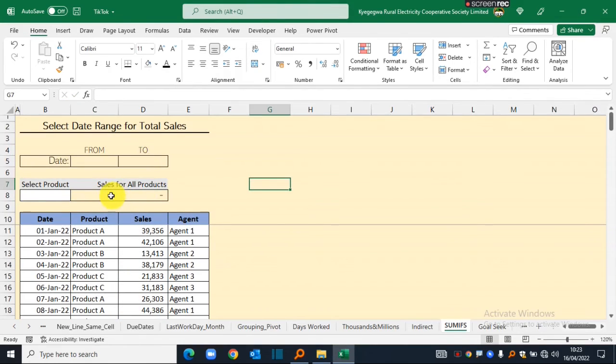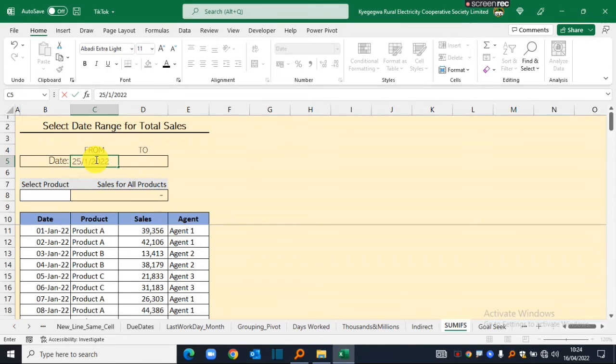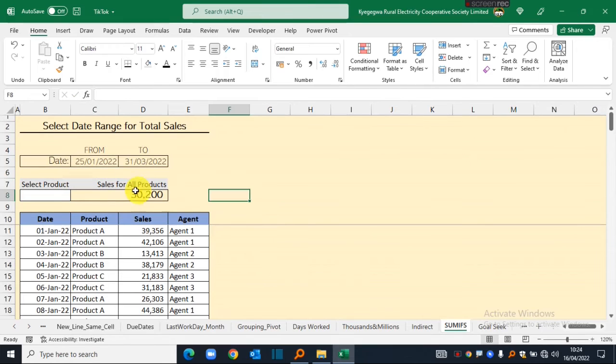Of course, definitely we get nothing in our cell because we haven't specified any date. So let's go ahead and input some dates over here. Let's say, for example, I put 25th January 2022 up to 31st March 2022. I want to know the total sales that were made in between those two dates. I just hit enter key on the keyboard and you'll see your figure automatically pulled up over here.